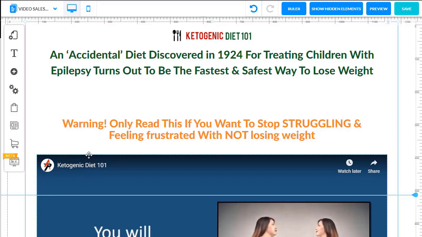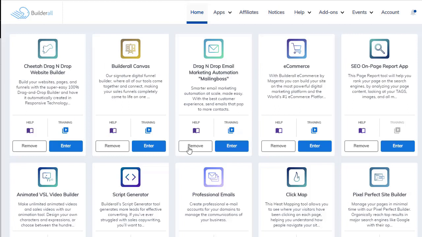In the last video, we went over how to create your product in Super Checkout. In this video, we're going to be going over the funnel design for our products. Inside of Builderall's virtual office, there is the Builderall Canvas. This is our drag and drop funnel builder to be able to visualize how our customer's journey is going to take place for our product.